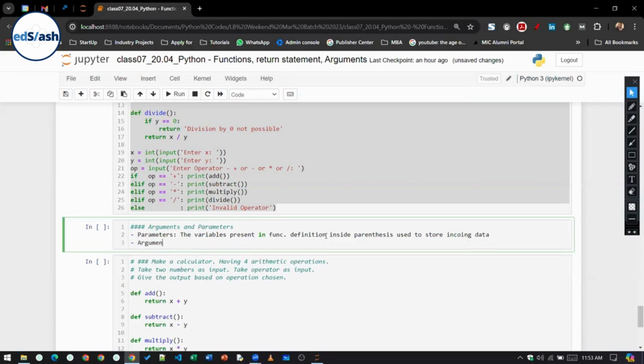Next is arguments. Arguments are basically present in function call and are used to transfer data to parameters.